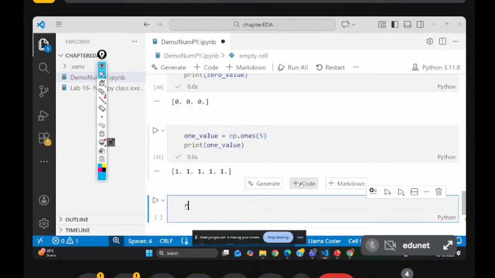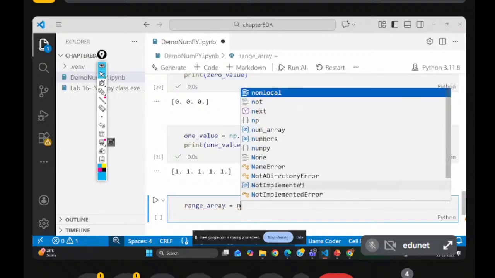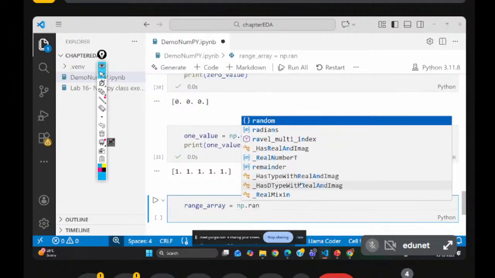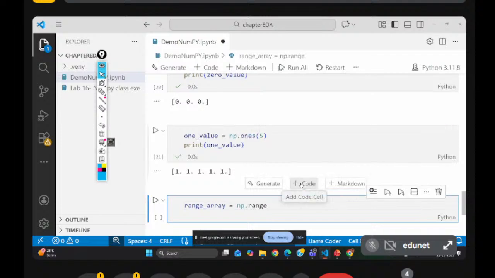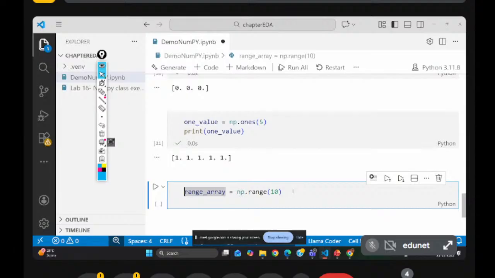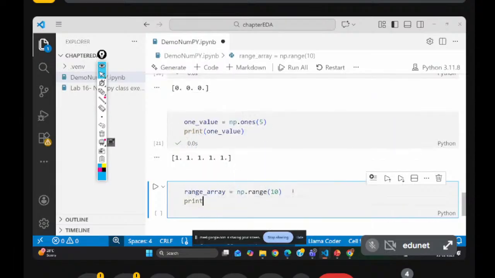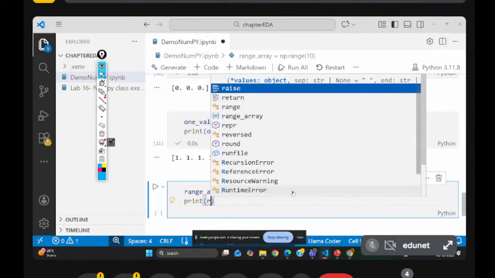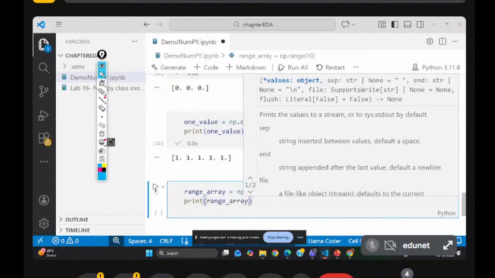Now suppose I am writing here range array. You can give any name. Range array. What am I writing here? np.arange. Range of 10 means 0 to 9. What do we get in the array? 0 to 9. So I am writing print range array. What do we get here?